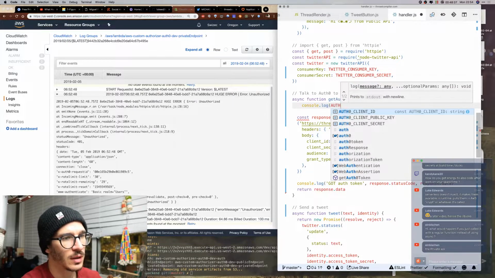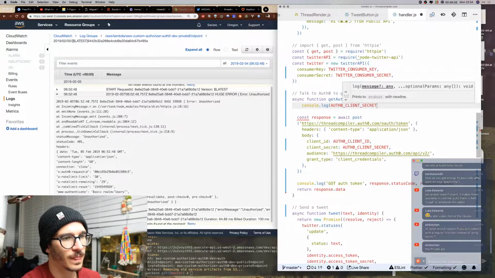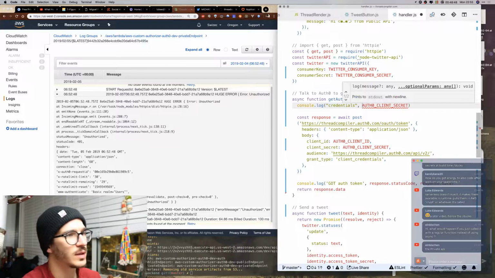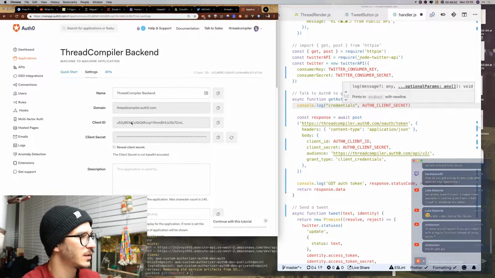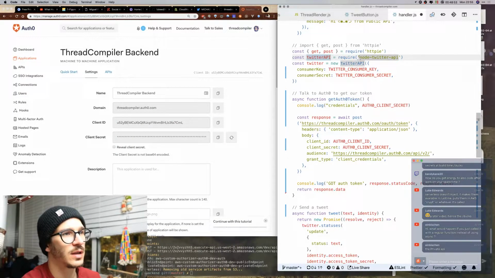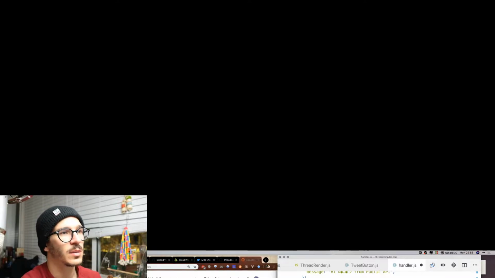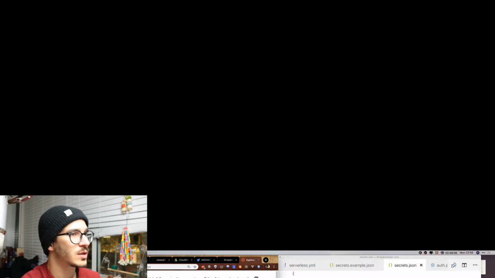So I'm gonna add a console log here. Credentials. Oh, I think my auth client ID here is different. So I'm gonna momentarily hide my screen again so I can verify this theory. You can still see at the bottom of the screen which files I'm opening. Yep. So we have two different client IDs for Auth0.